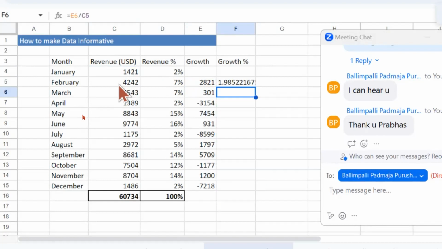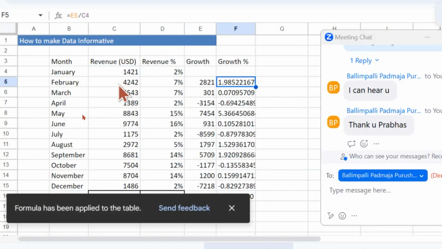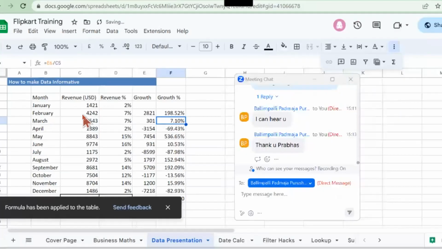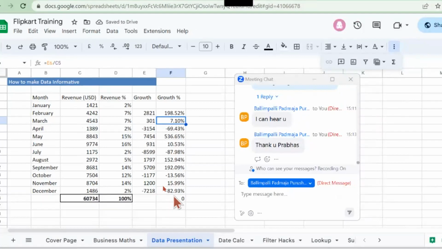Now the same I can apply for others even. And the moment I am getting the answer in terms of decimals, I can convert it into percentage. So Control, Shift, and 5. So this is how we have got one more column ready over there, named growth percentage. So you can just try this, confirm this is working.